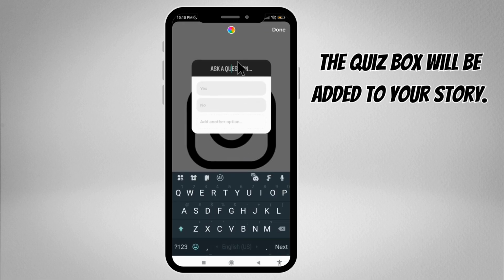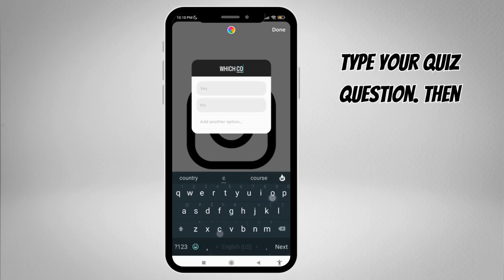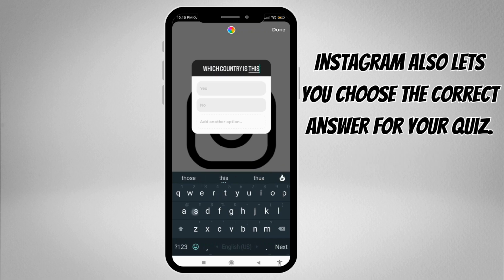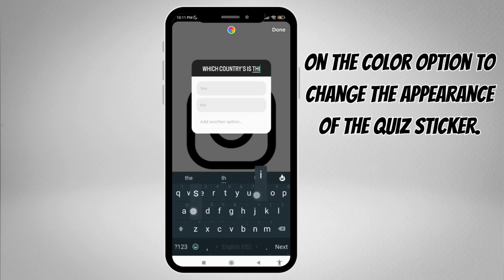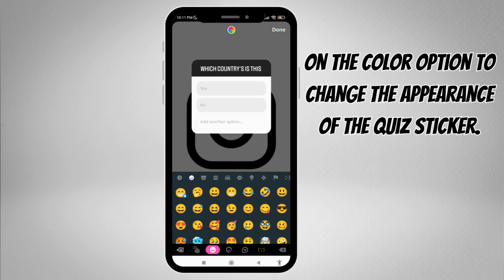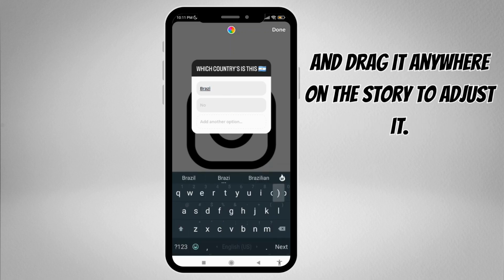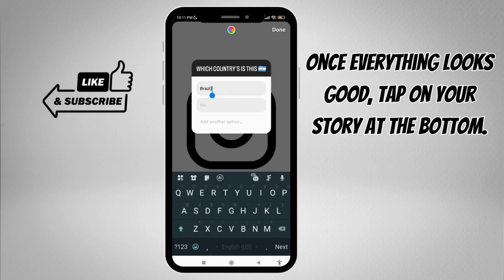The quiz box will be added to your story. Type your quiz question. Then enter the answer choices that you want your followers to select from. Instagram also lets you choose the correct answer for your quiz. If you want, tap on the color option to change the appearance of the quiz sticker. You can also pinch the sticker to resize it and drag it anywhere on the story to adjust its position.